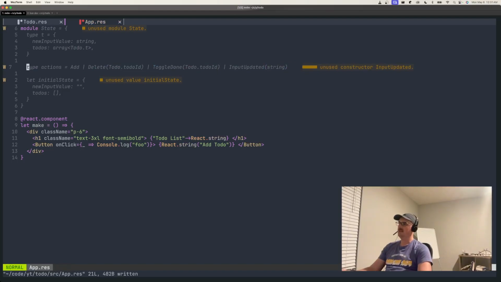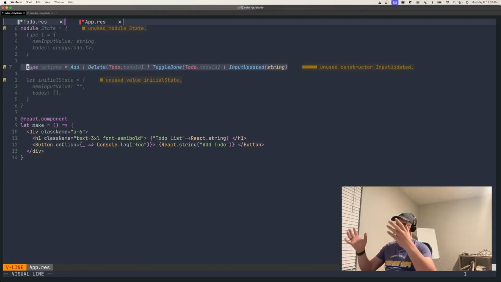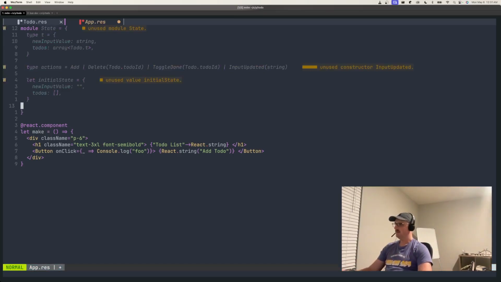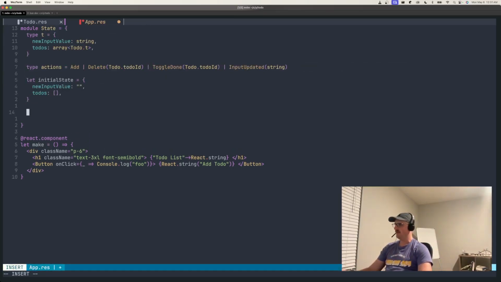So you can see that we changed these. Now if someone comes and reads our code, it's like toggle done. Oh, it takes a to-do ID. Great. Optional, of course. If you don't find that useful, don't use it, but I kind of like it.